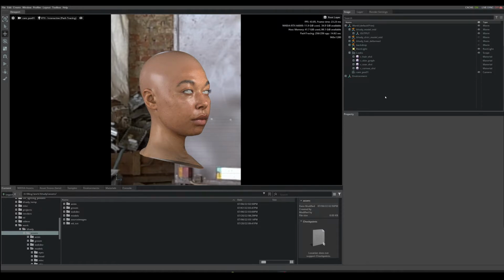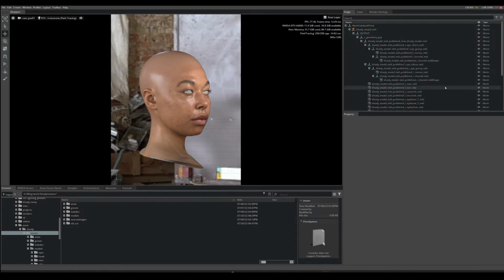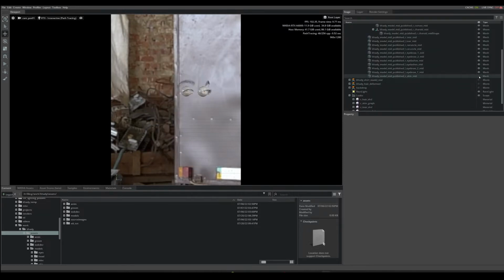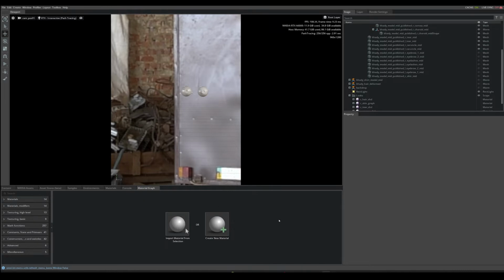Let's work on the choroid material next. And to do that, first of all, we want to hide the skin object. Also this eyebrow and eyelash objects, so we can focus on the choroid. And let's re-enable the MDL graph.